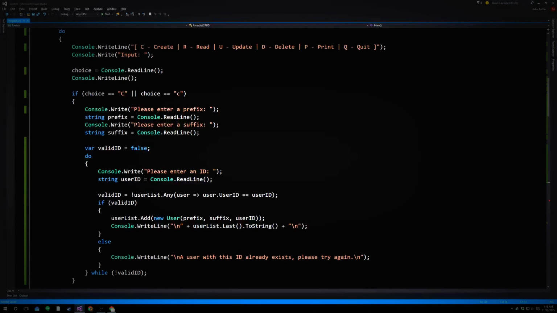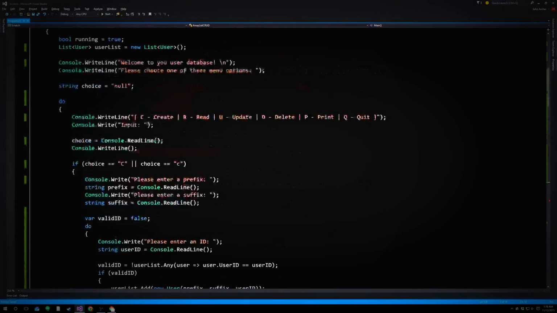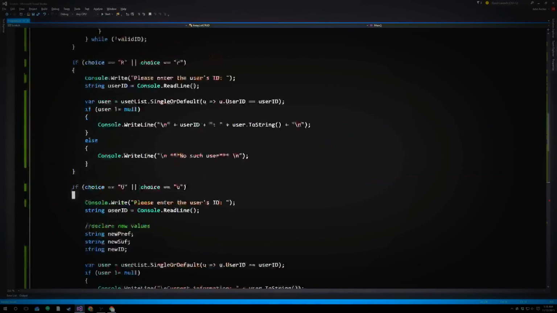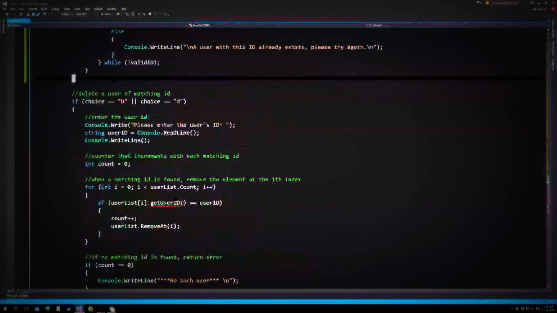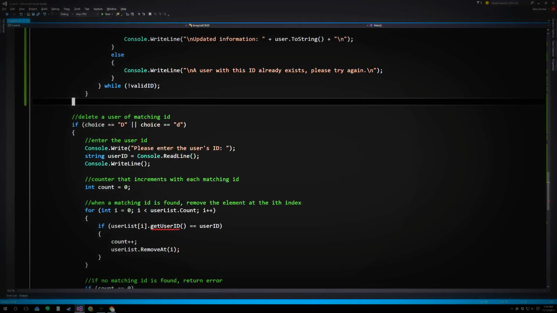Enter a prefix, enter a suffix, okay? Prefix, suffix, valid ID false, valid ID false. You see how the logic repeats? So yeah. What we'll want to do is go back and refactor that for sure. But let's go ahead and get the delete thing out of the way first.